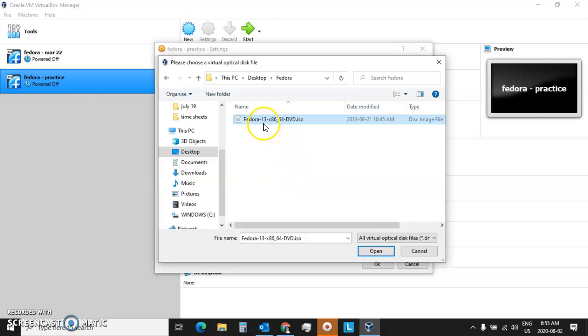Just to explain the numbers to you, the 13 here means it's version 13. I think we're currently up to version 32 or maybe higher for Fedora. The 64 means this is a 64-bit installation media, and the 86, counterintuitively, means 32-bit. So this is both. This will allow for both a 32-bit and a 64-bit installation.